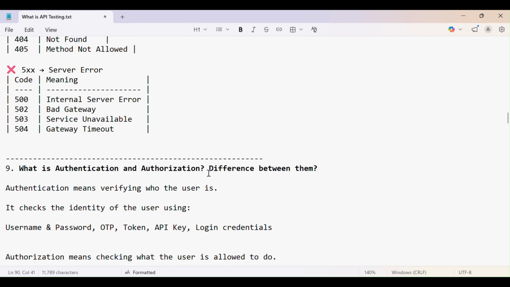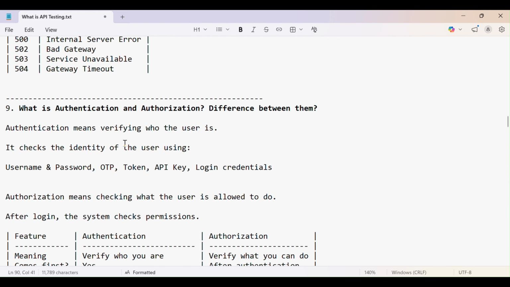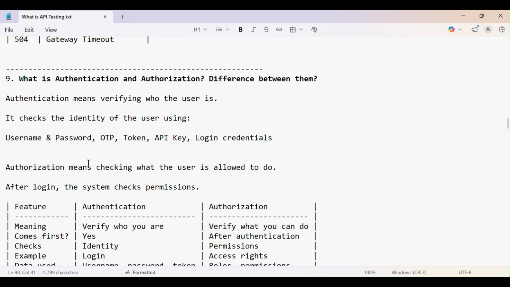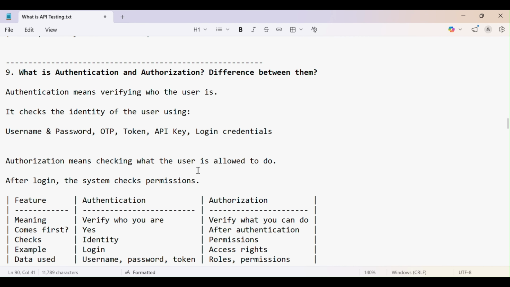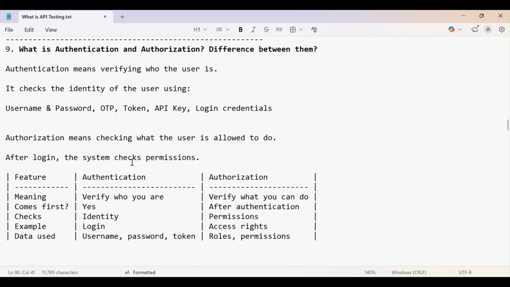What is authentication and authorization? Difference between them. Authentication means verifying who the user is. It checks the identity of the user using username and password, or OTP, or token, or API key, or login credentials, anything. And authorization means checking what the user is allowed to do. After login, the system checks the permissions for the user.